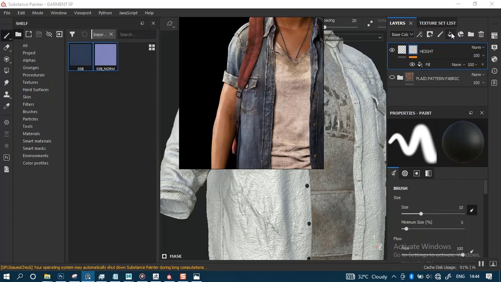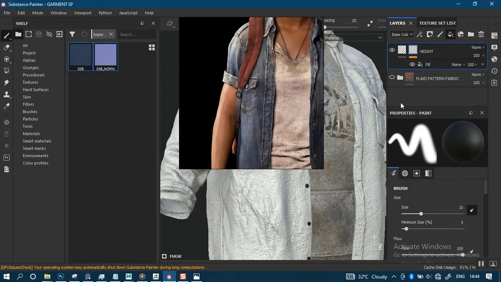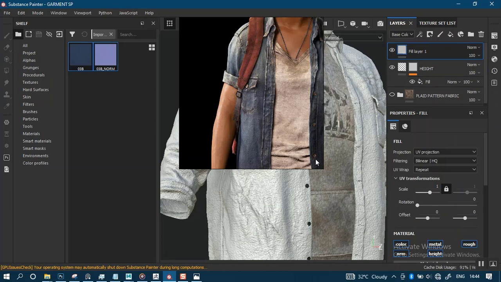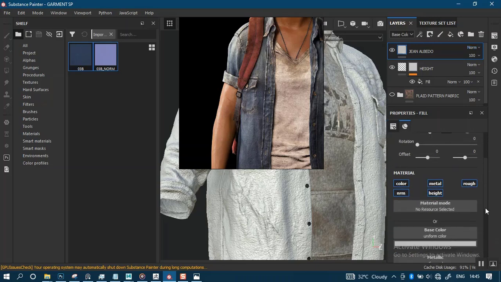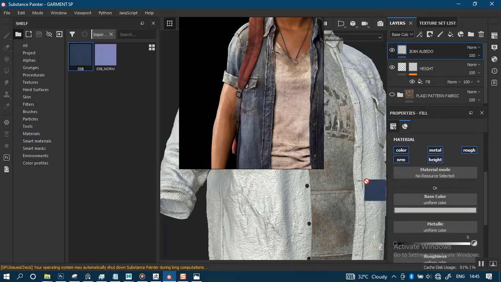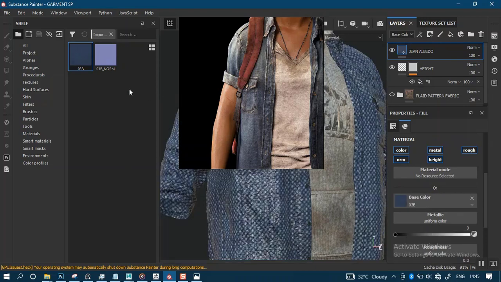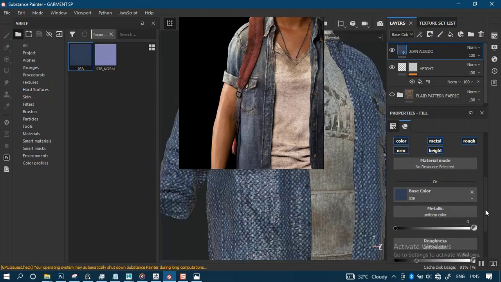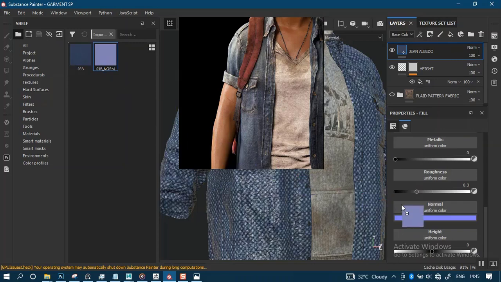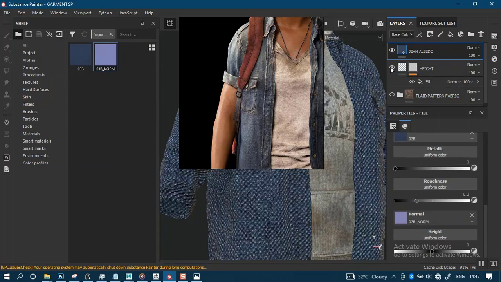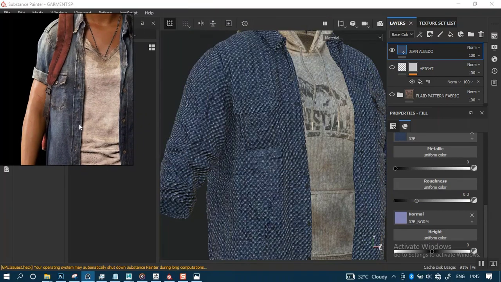I'm going to continue by creating a new layer. Let me just name this jean albedo. So let's start by plugging in the color map and also plugging in the height map. We need to turn off the height map we had before.